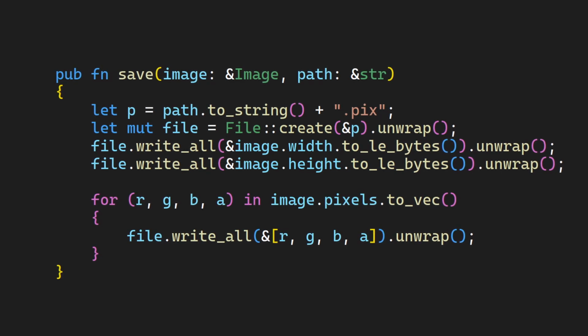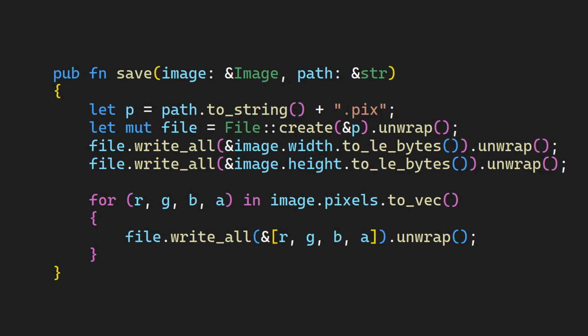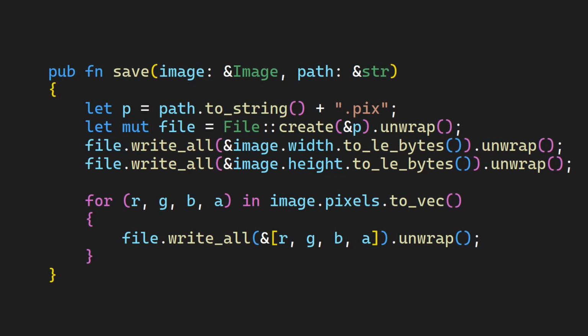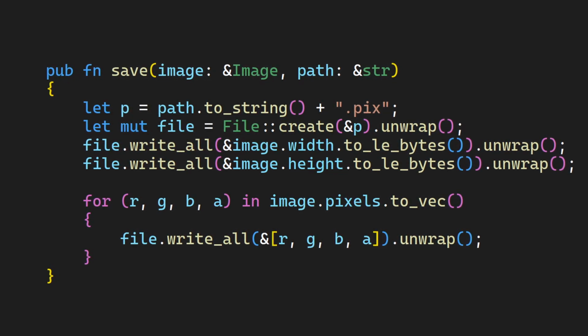Keep in mind, this is only the save function. It is not exporting it, so you can choose pretty much anything as the file ending. I also did not properly handle errors in this function. You can add this yourself.